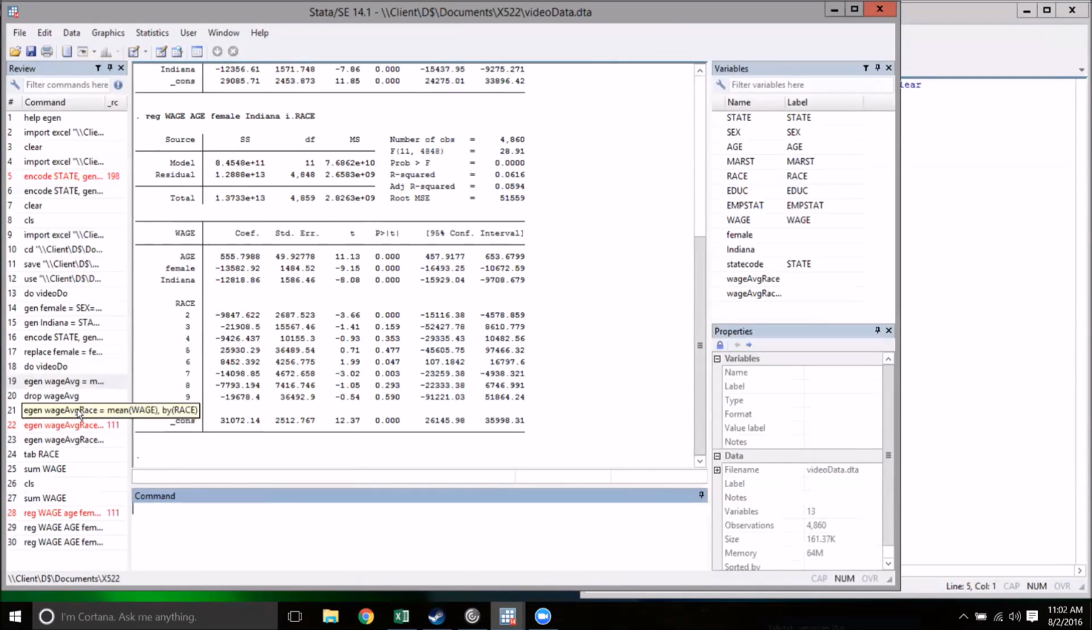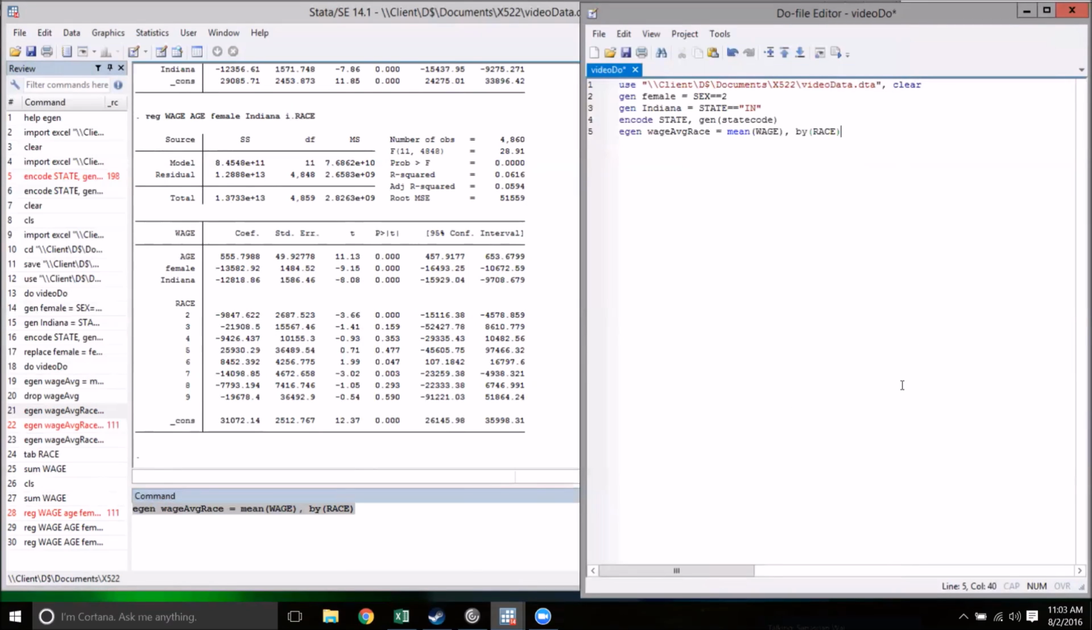To wrap up, I'm going to just copy my average wage per race variable into the do file so that next time I can load this up and make use of that variable right away.